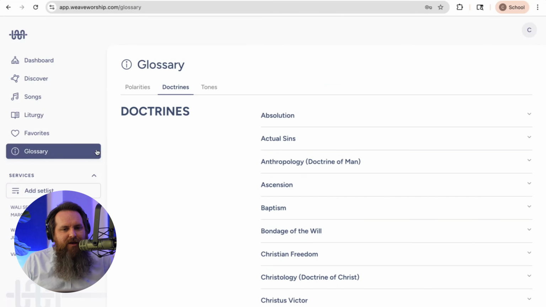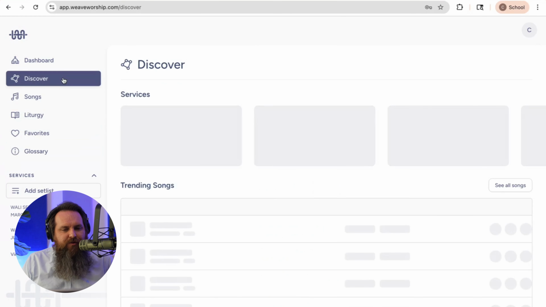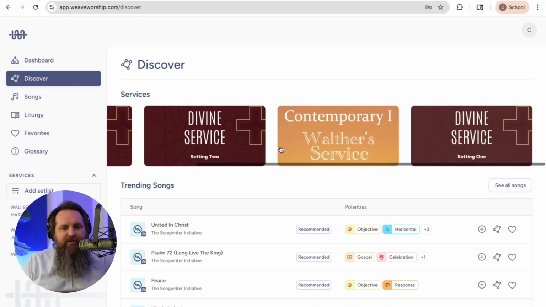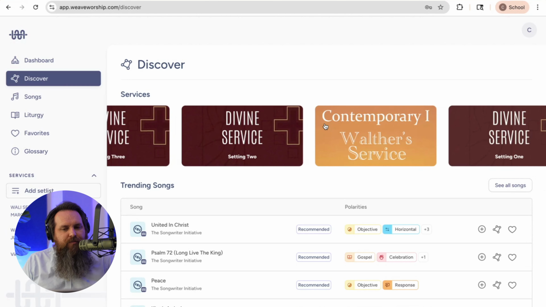I think what's left then, guys, is just the Discover page and the Liturgy page for the most part. The Discover page is in Weave 1.0 at this time in the development phase. It's being used for services, and it creates templates. So we put in Divine Service 1, 2, and 3. Also, Walther's Service, which is from the Kelg, the hymnal that Walther put together, the Kirchen Evangelische Lutherische Gesangbuch.